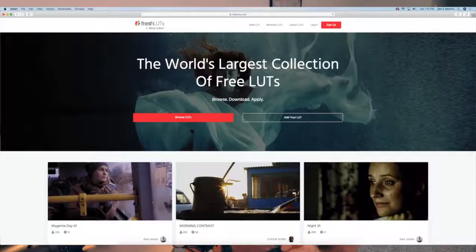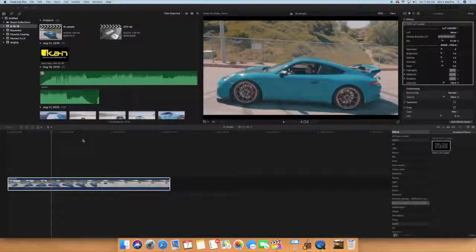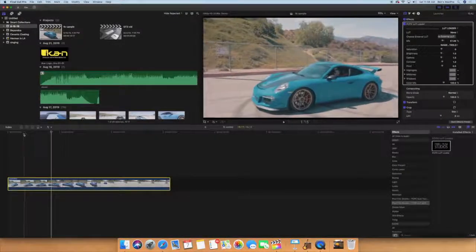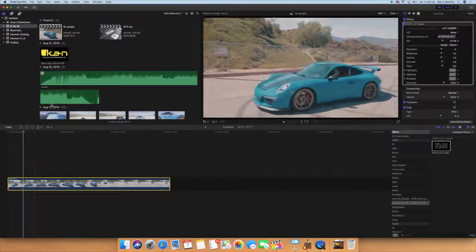It's a really easy process. You just have to download a LUT, or as many LUTs as you want, and a LUT loader. I have both of those linked in the PowerPoint file as well, and I'll be walking you through my screen right now. You can see on my screen I have some footage of a Porsche GT3, and I have a LUT loaded onto it.